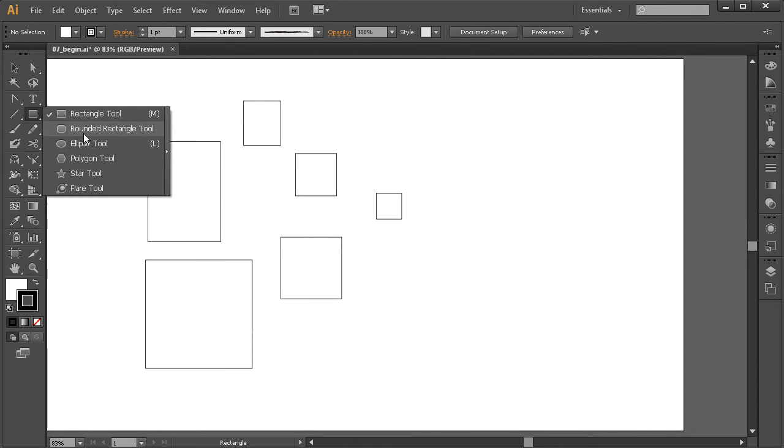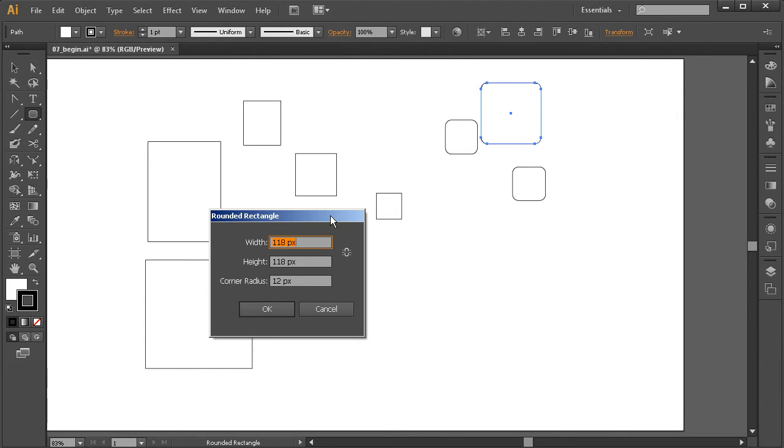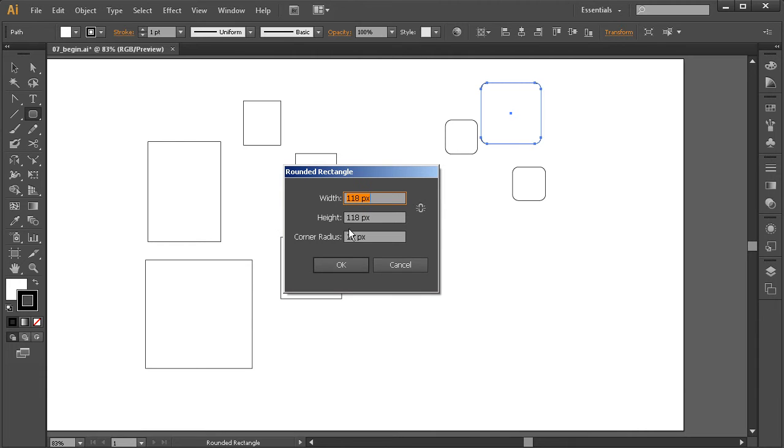Each one of these tools, like I said, is going to work very similarly. Say the rounded rectangle tool. Again, we could draw those shapes out on our artboard here, just like so. Or we could click on the artboard and access the settings for that tool. This time we have height, width, and corner radius.